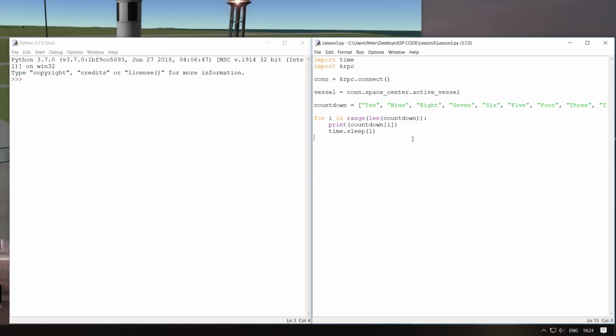And then we're going to want to launch the vessel. So the first thing we're going to want to do is hard code that. We're going to want to turn on our SAS. Actually, no, we're not going to want to turn on our SAS. I'll explain why later, but for now we don't want our SAS on. So we're just going to want to throttle up because we're using a liquid fuel engine. So vessel.control.throttle is equal to 1, and then just vessel.control.activate_next_stage. And that's good. And let's just run that to make sure it works.